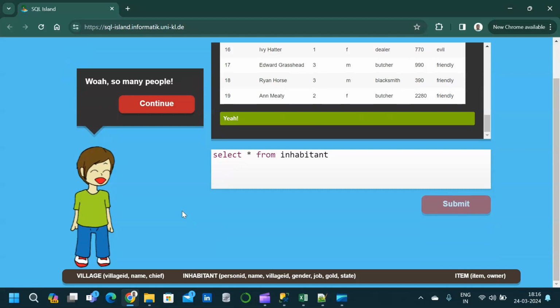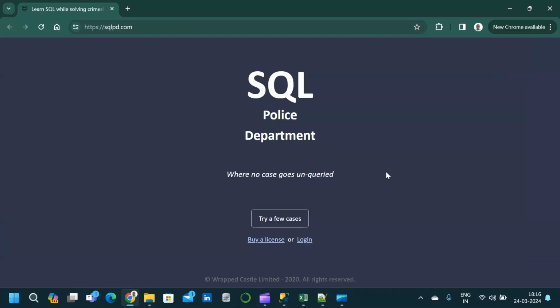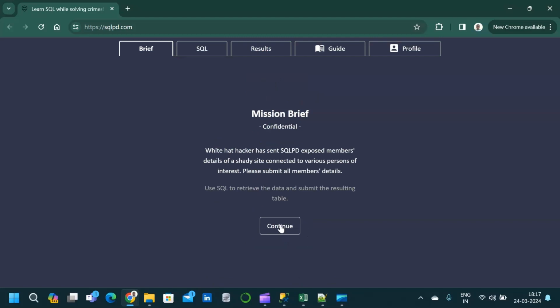And now let us move on to our third game. So our third game is SQL Police Department. So this link also will be provided in the description. You can directly reach the page. So once you are here, click on the try a few cases button. Now you will have a mission brief over here, and read the mission brief.